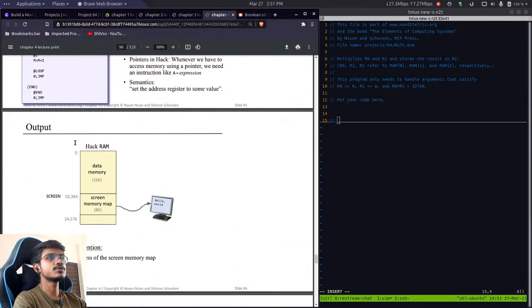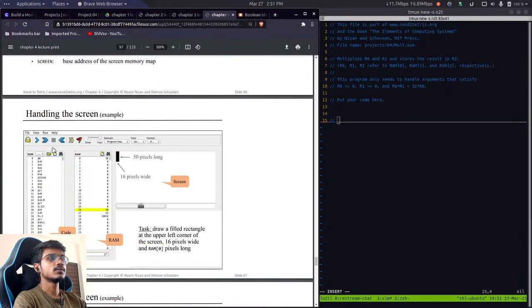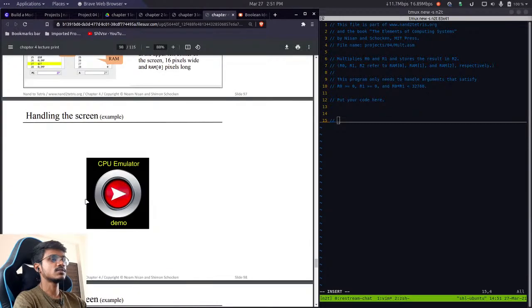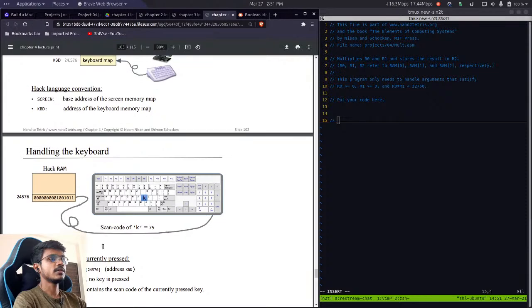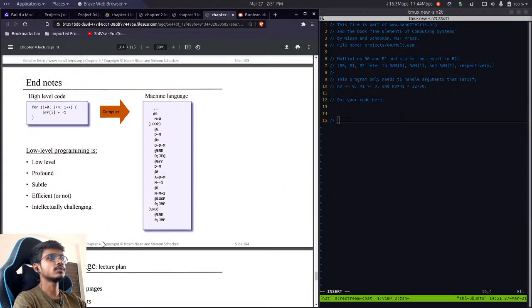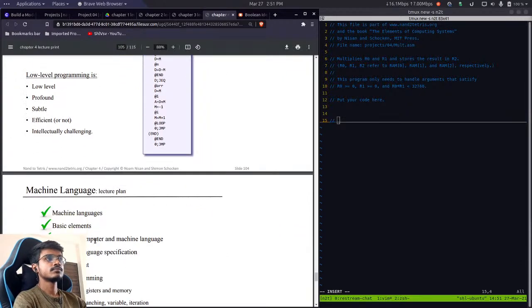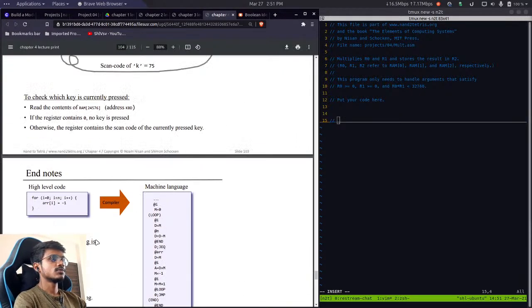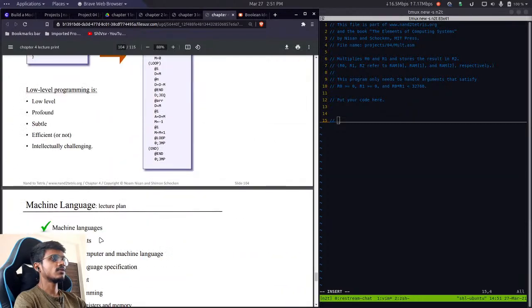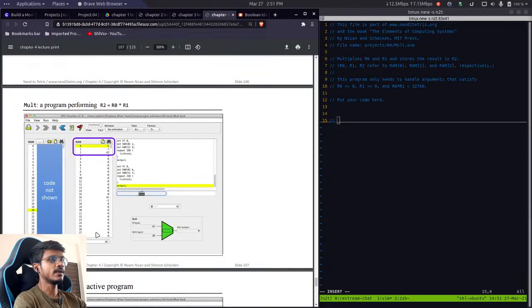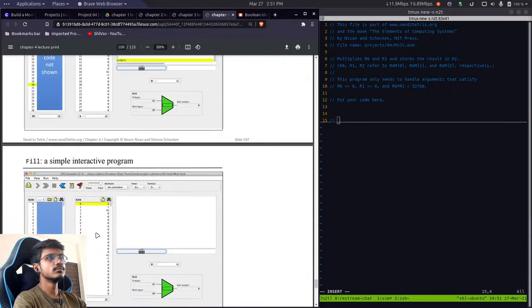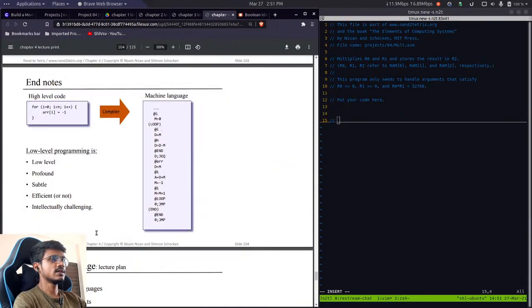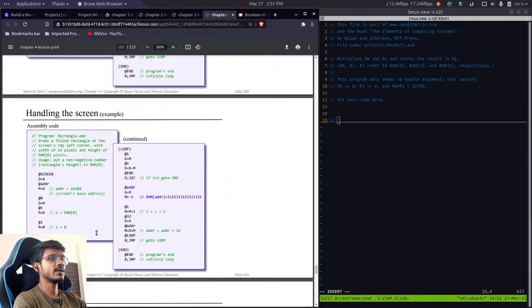From this portion, the screen section starts, so we don't need to worry about screen right now. Screen and input output and handling the keyboard, we'll see it again in the second program. So that's basically it for the machine language of the hack computer. So let's see how we can implement the multiplication now.